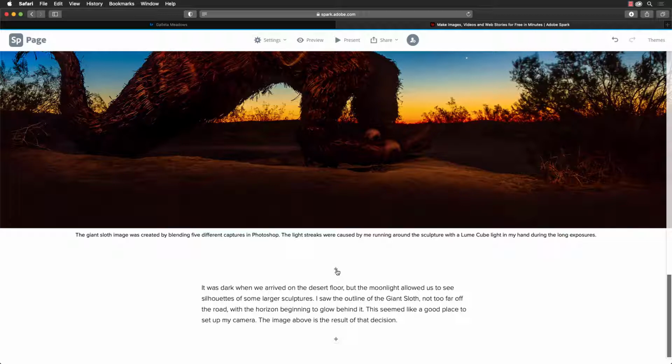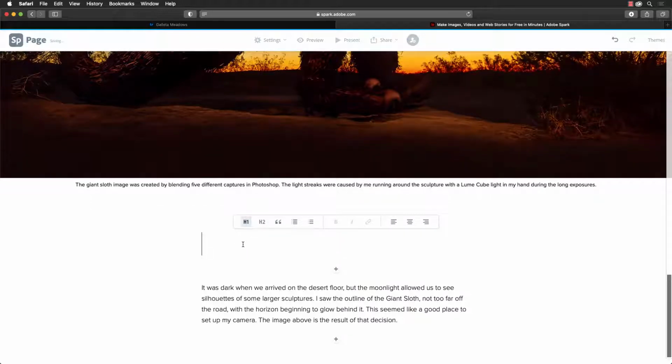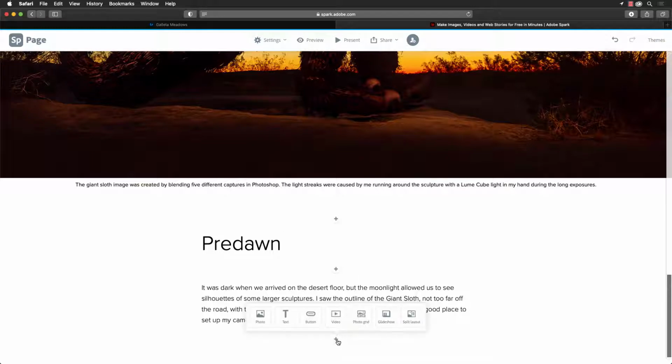So this first section is titled Pre-Dawn. So I just clicked on the plus. It's really easy to go back and insert things that you missed. We'll tag this H1 so that we get nice big text, and we'll call that Pre-Dawn. And then we're ready to go down and add some more photos. Now I want to add all the rest of the photos from the Pre-Dawn collection. I'll click on the plus because I want to add those photos below the body copy.